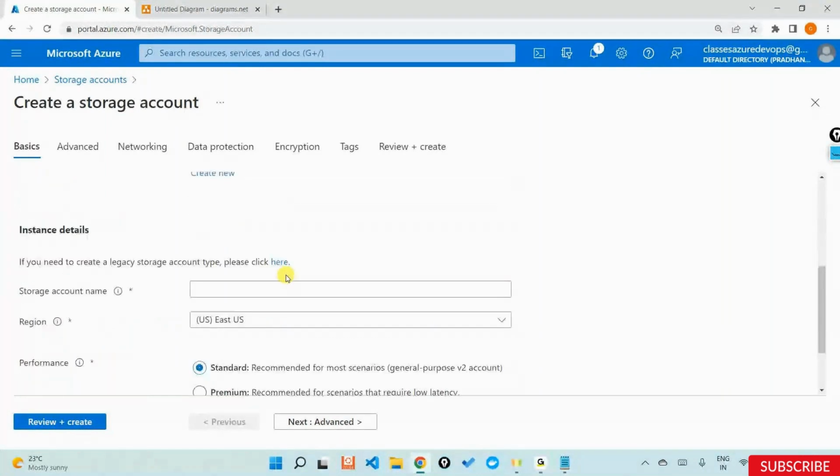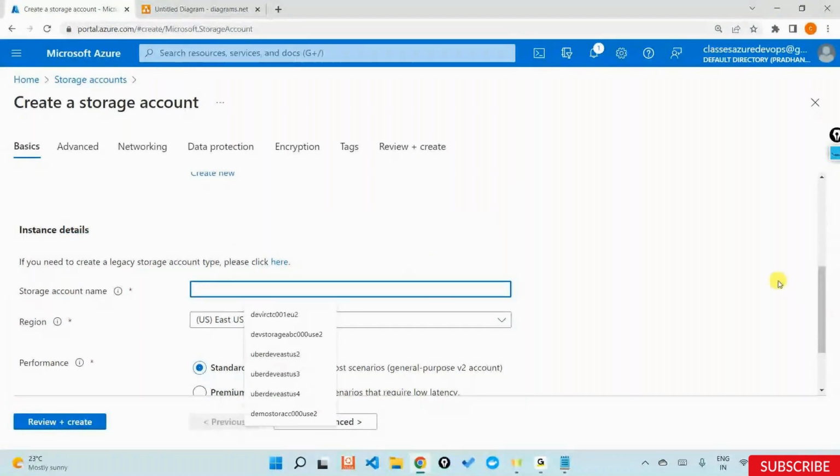So I'll just scroll down. There is something called the instance details right now. It's telling what is the name, what is the location, and all these things out here. So again, as I said yesterday, it should be unique in nature. So I will give something like dev, the team for which I'm creating this, Uber, the project for which I'm creating this, service called storage, region U2, I'll say 00, something like this. But the name should be unique.